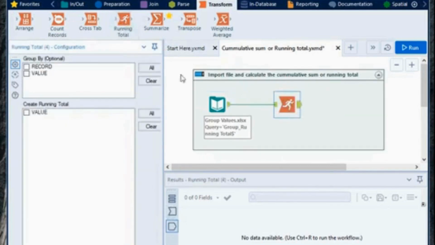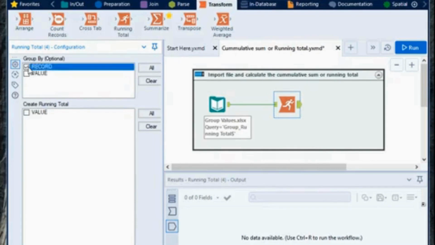It will open a pop-up window where it will ask you about the group by option, which is optional. Only use this when you want to calculate the running total by some ID or a group variable, in our case at the ABC level. So here we have to choose the group or the string or the ID at which you want to calculate the cumulative sum or running total. In our case, it's record.